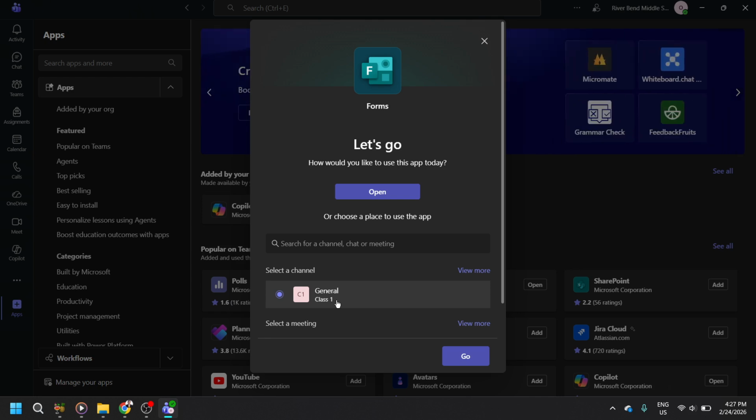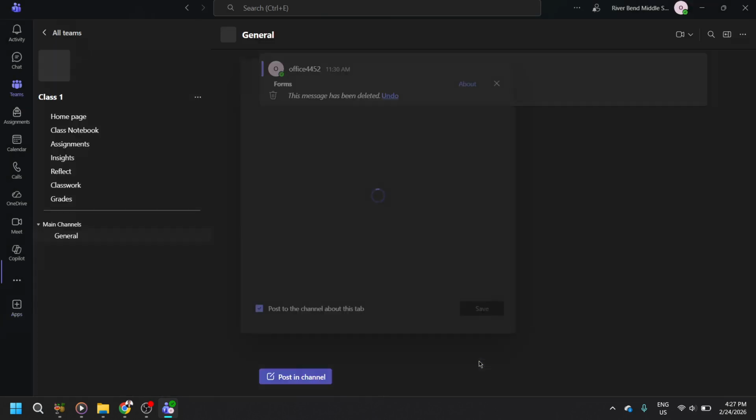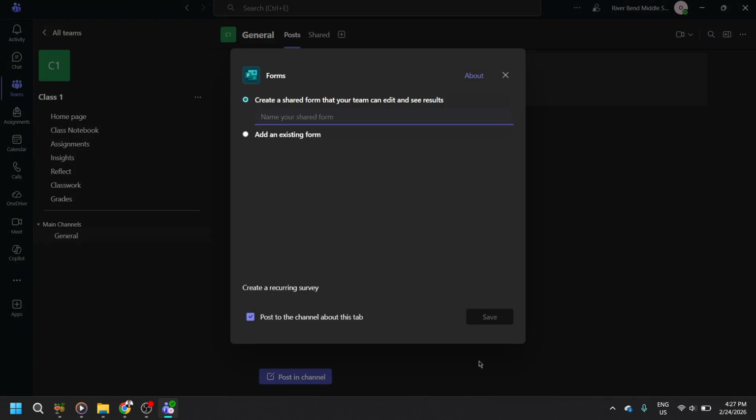Once you've precisely identified and clicked on the channel you wish to use for your form, look for the Go button, which might also be labeled as Setup or Add. This step confirms your channel selection and proceeds with the integration. By clicking Go, you're essentially giving Teams the instruction to create a new tab within that chosen channel, specifically dedicated to Microsoft Forms. This tab will serve as the hub for your new form.